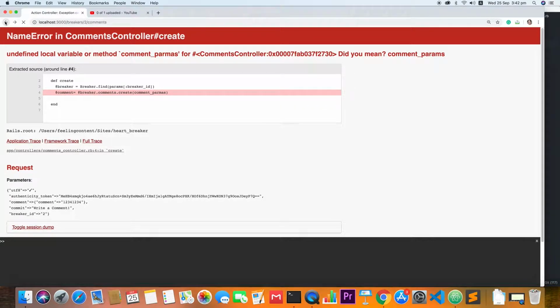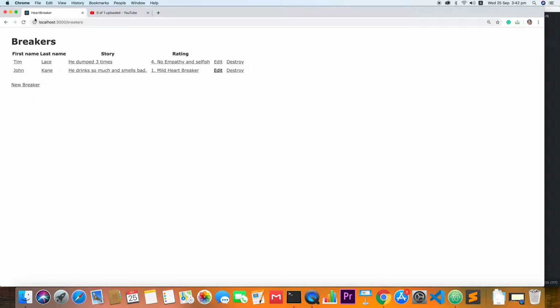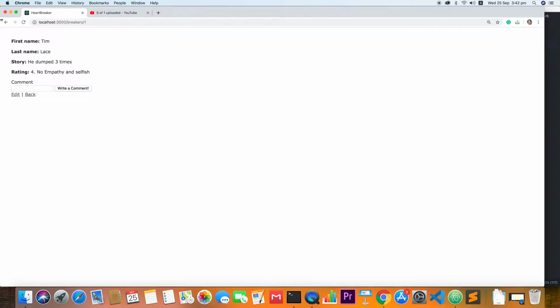Okay, go here, write a comment, and because it's not redirecting anywhere, it's kind of staying that way. But if you look at here, right here, we do 1 2 3 4 1 2 3 4. Let's see if it gets saved.